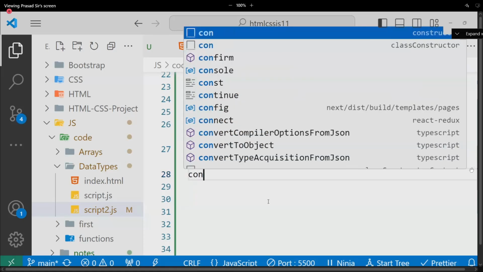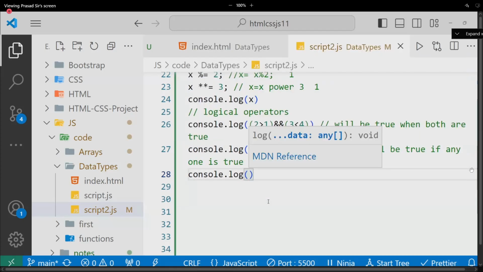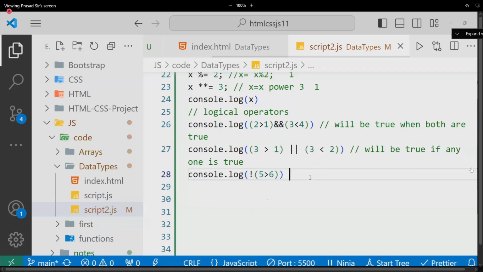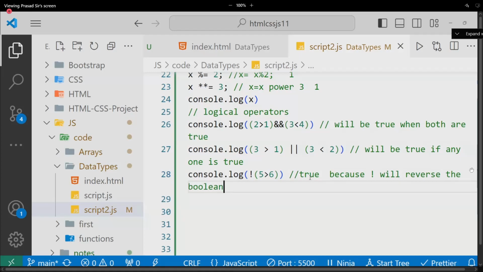Now console.log not 5 greater than 6. Now tell me. True only. True. Because not will reverse the boolean. True to false, false to true. Complement. Have to say complement.